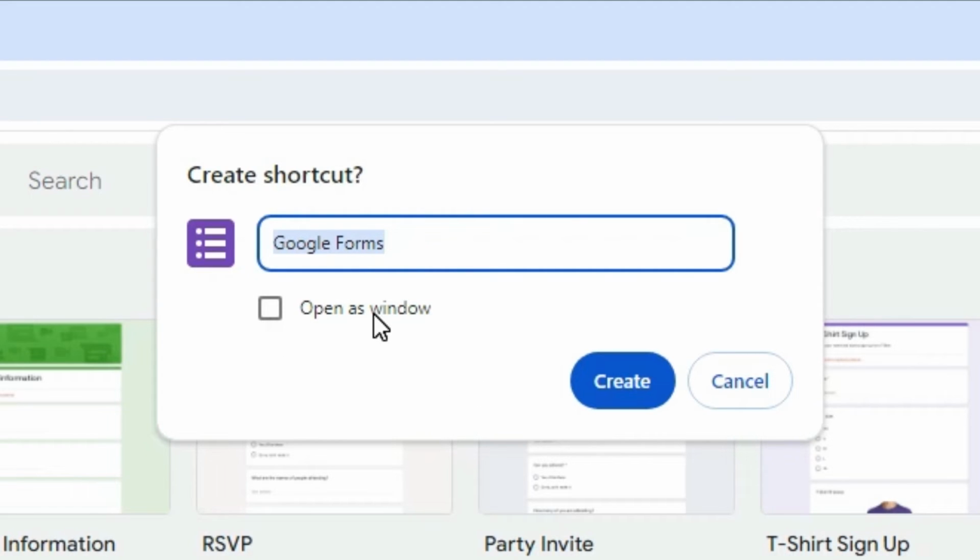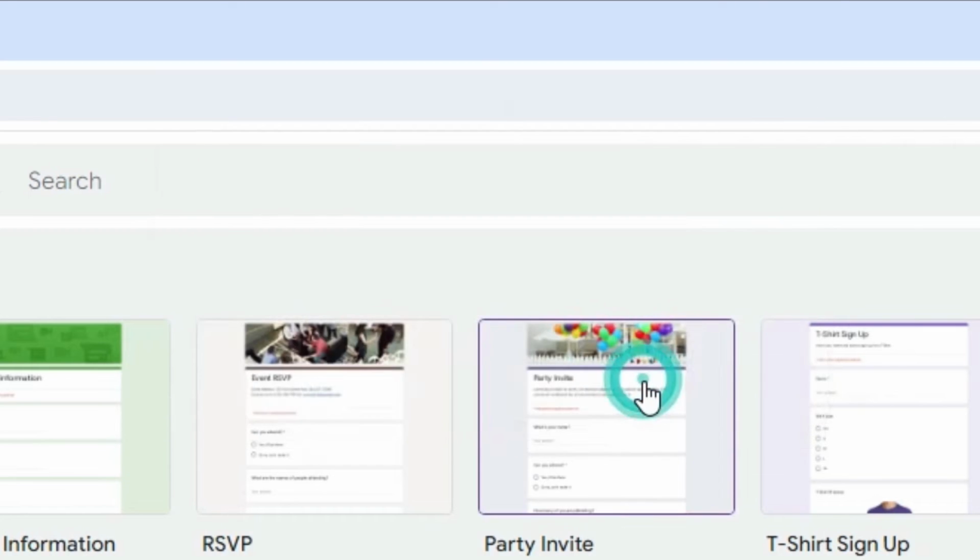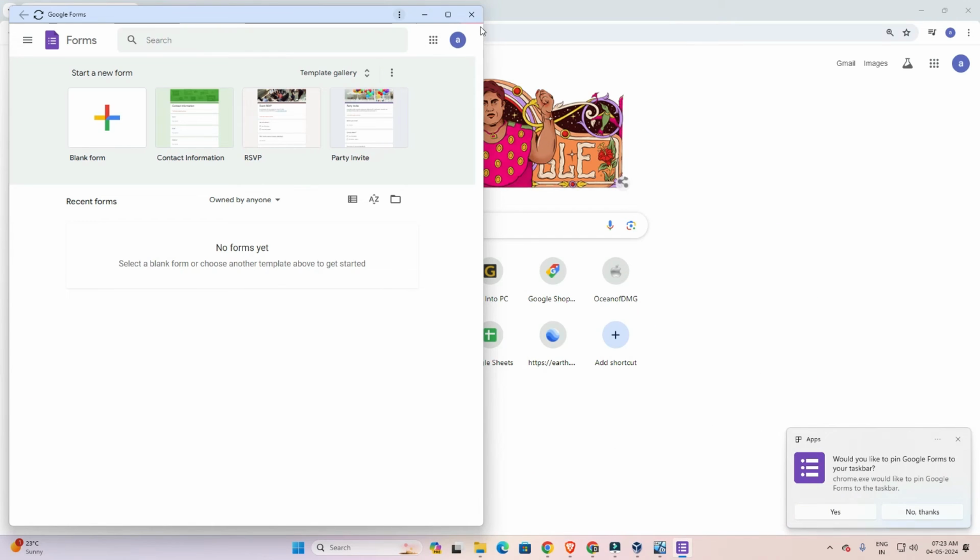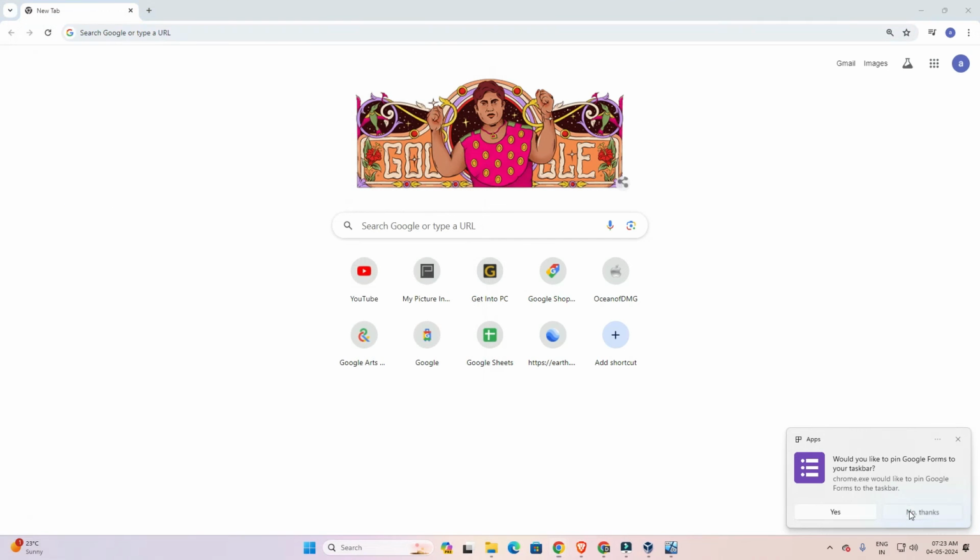Most important, open as a window. Check this mark, select this, open as a window and click on Create. A new pop-up box window appears, close it, click on No thanks.